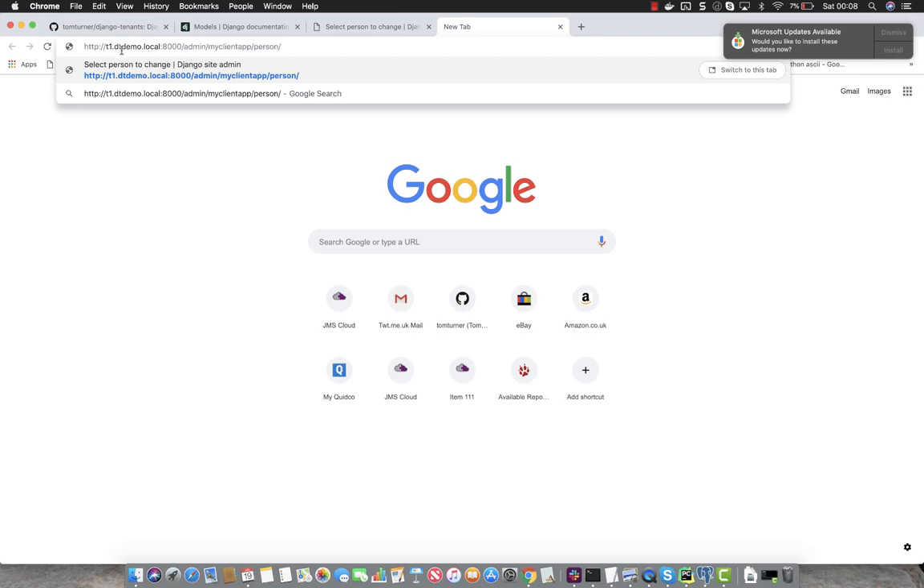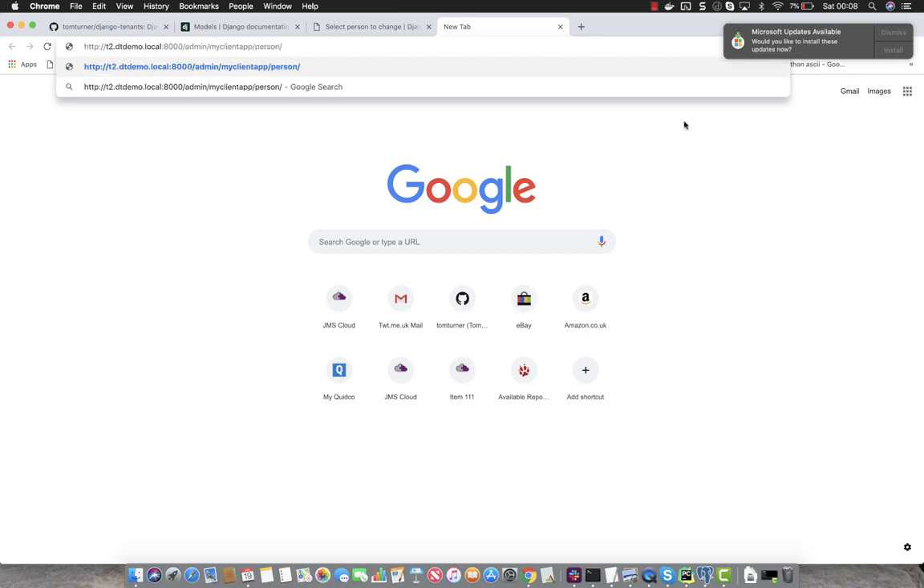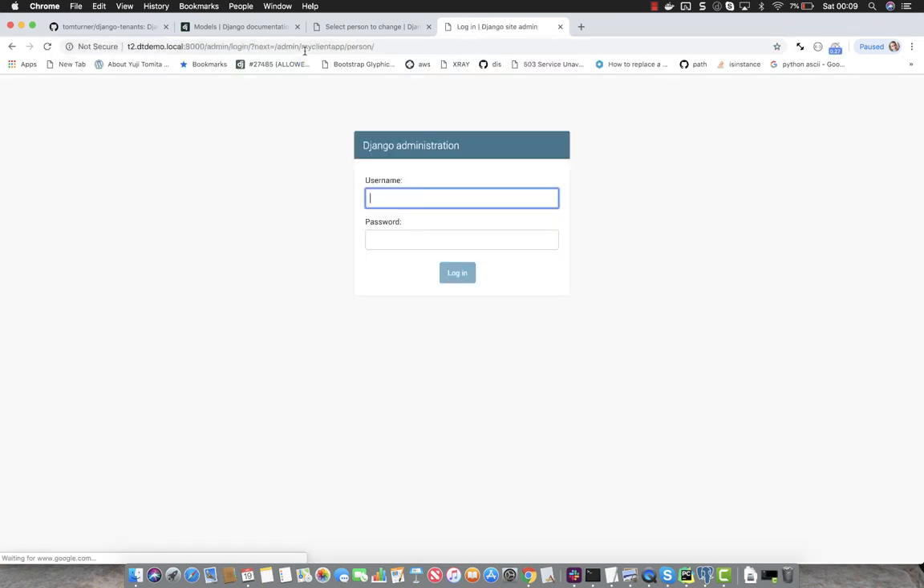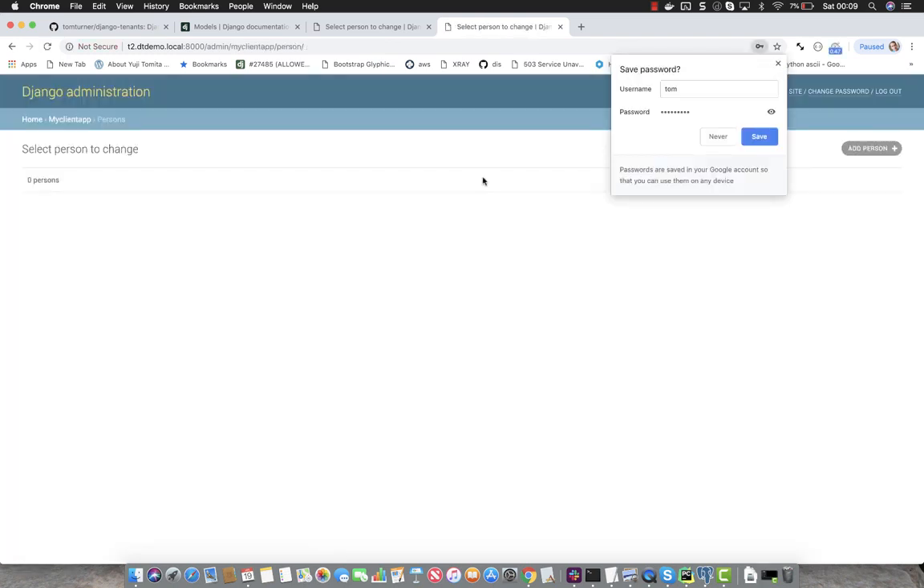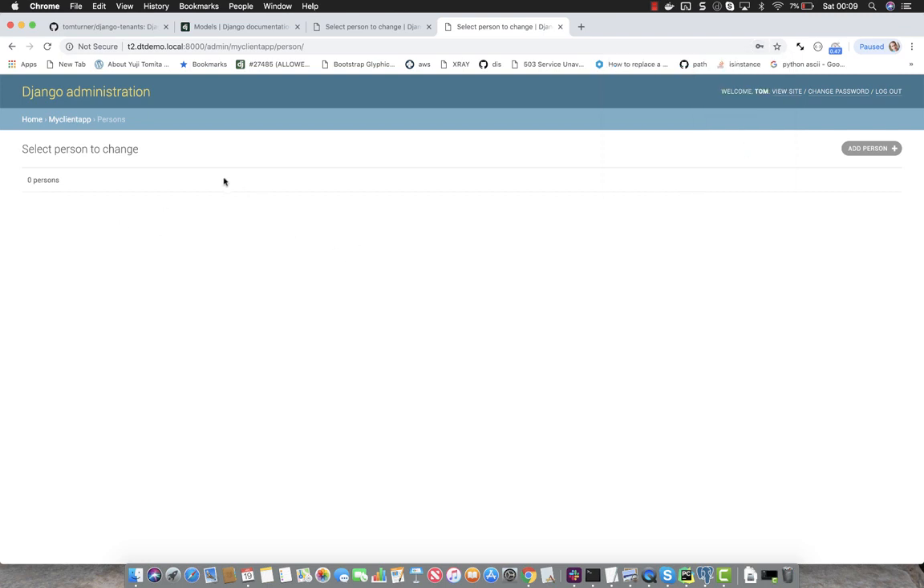T2. Dismiss that. T2. Let's do Tom and Django man. You notice we haven't got any data because we haven't added any, but in our other app we have. So it's the same app being used in two different schemas. Next thing is we need to create a view.